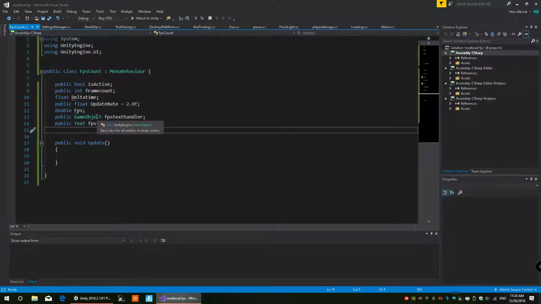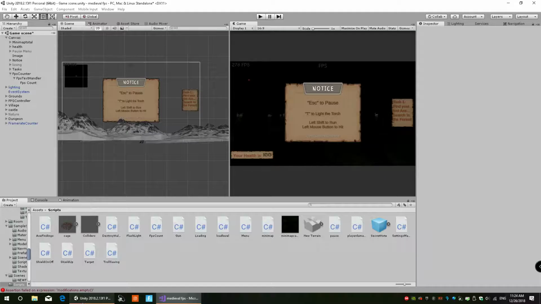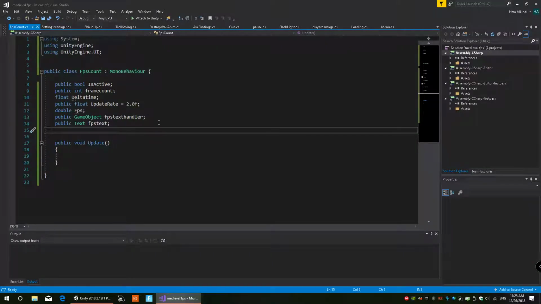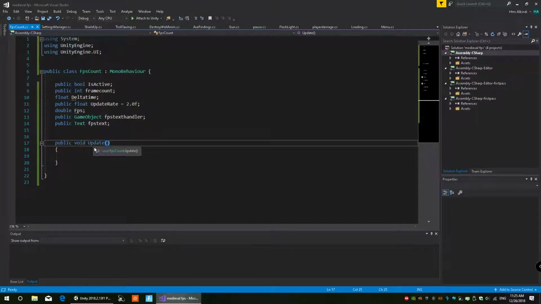The reason that we use this game object is that if you have a game manager that all of your scripts sit on, then you can assign this script to it. But in my case, I have it in my canvas and I called it FPS counter, which has the script standing there. So create the public void Update. You can just type it like that. Make sure that the U is uppercase, not lowercase, so that it will be called every single frame.